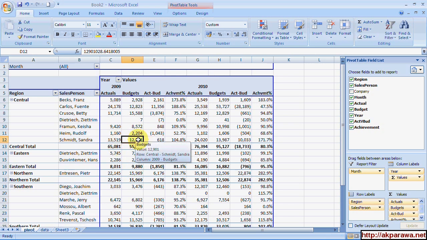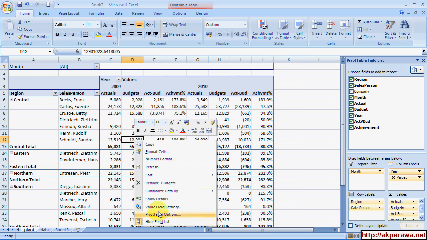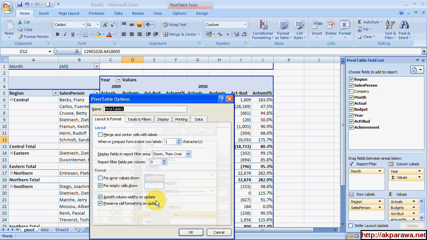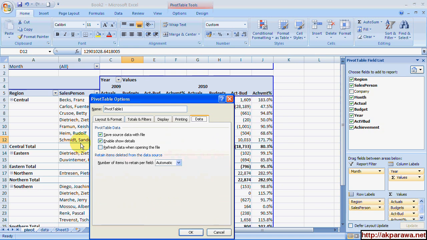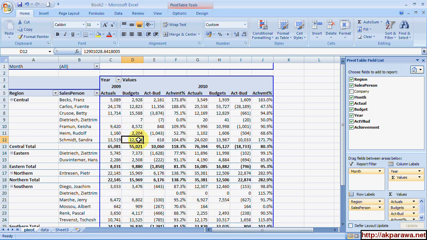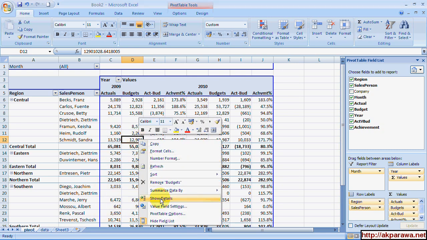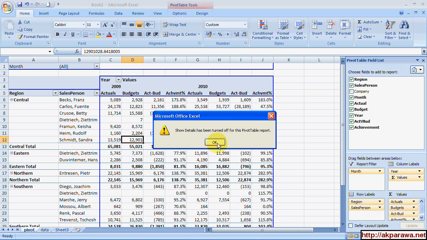Now for the show details we saw earlier, there would be instances you don't wish people or your users to be able to drill down, to be able to see details. We can actually stop that quite easily by going back into the pivot table options, then going into data, and then unticking the enable show details, then OK. Now if I try to show details on here, it would give me a warning that facility has been turned off.